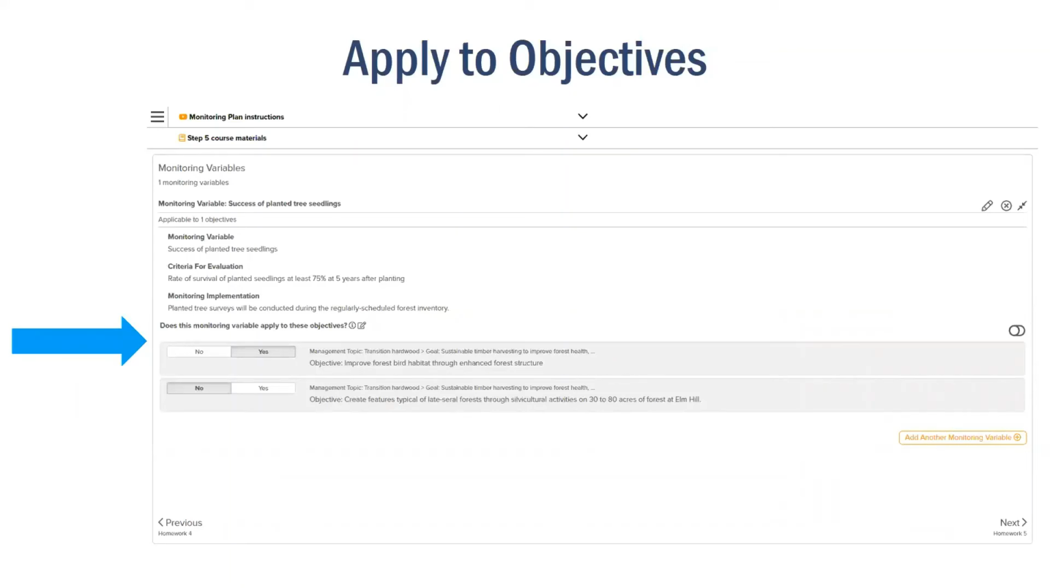And then next, the workbook asks you to review your objectives from step 1. They'll just magically appear for you, and all you have to do is click yes for any objective where this monitoring variable would apply. A monitoring variable might be helpful for one or many of your management objectives, so you can choose as many as is necessary. And of course, if it doesn't apply, just click no and move on. At this point, then you can either add another monitoring variable, and that button is in orange, or you can click next to continue. Next slide.